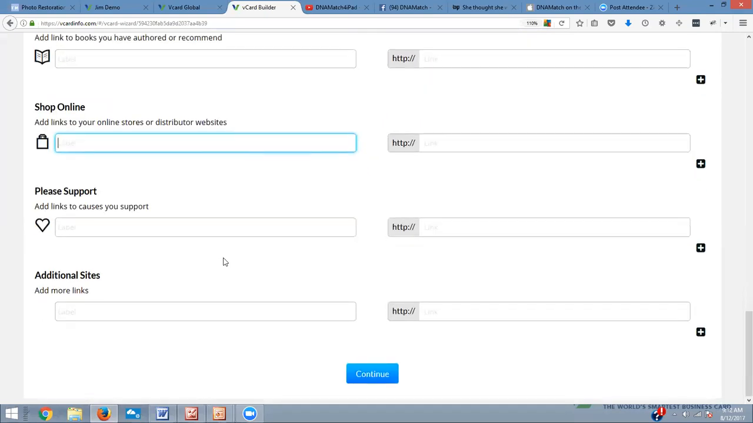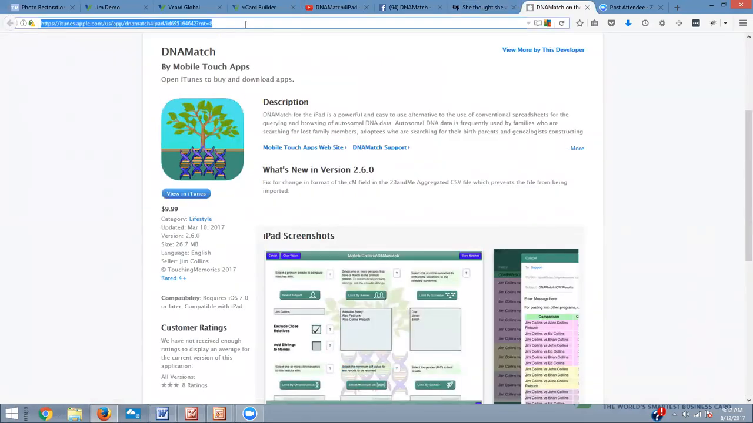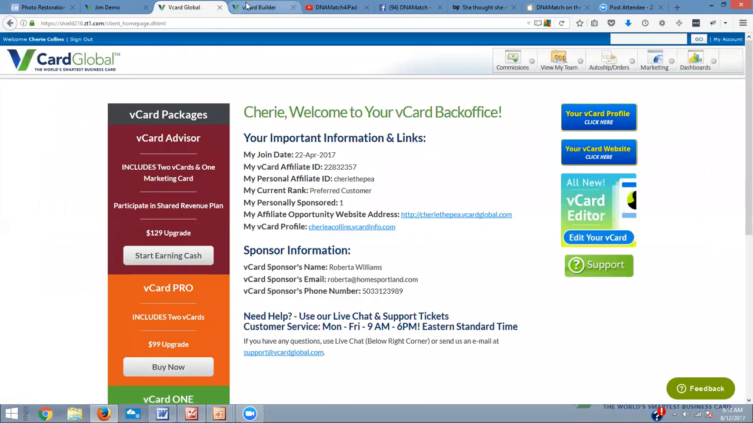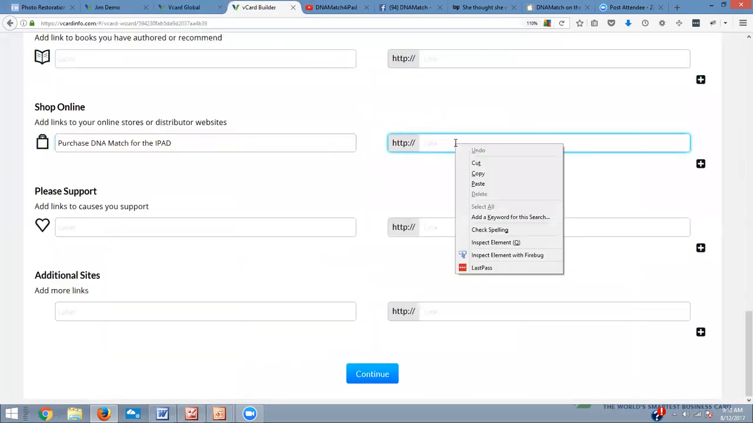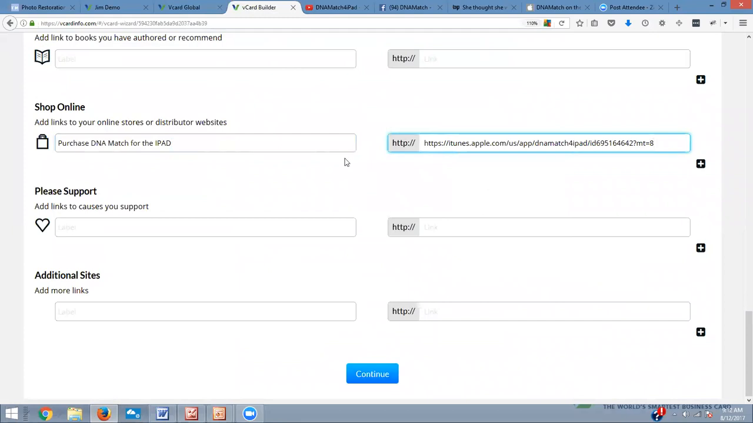Most of our folks have some sort of online store, and you can just put in here, so I can say purchase DNA match for the iPad, and I can put a link to the iTunes store here. Okay, so again, I highlight the link that I want to go to, right click, copy that information. I come back over to the builder, or to the editor, I should say, right click and paste that information there. So you can add multiple stores.